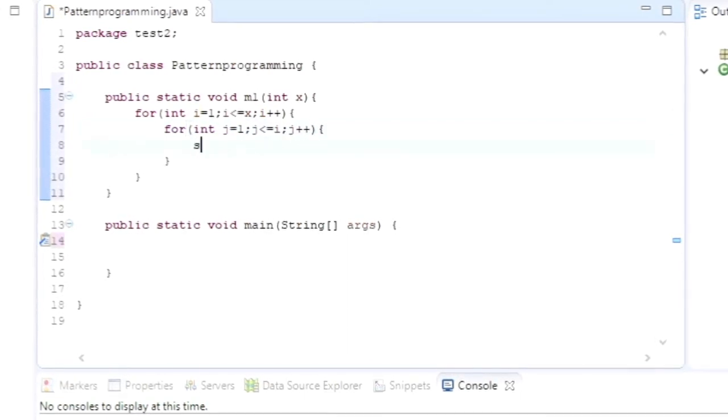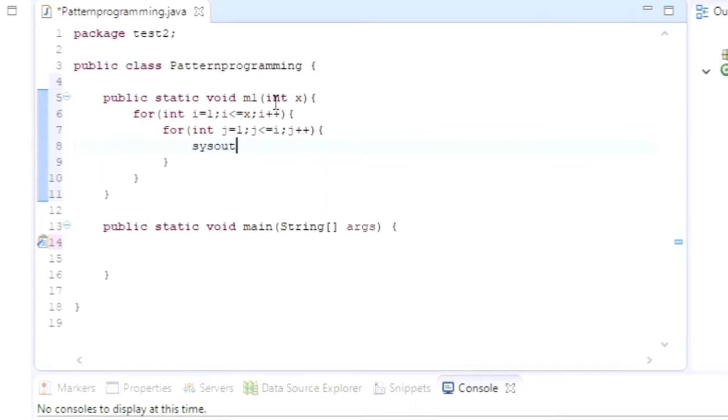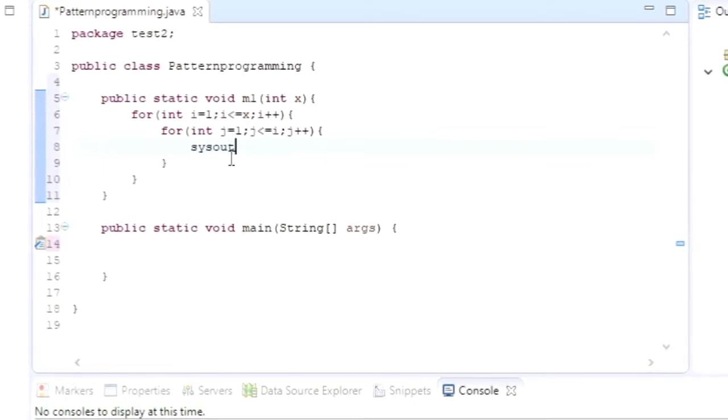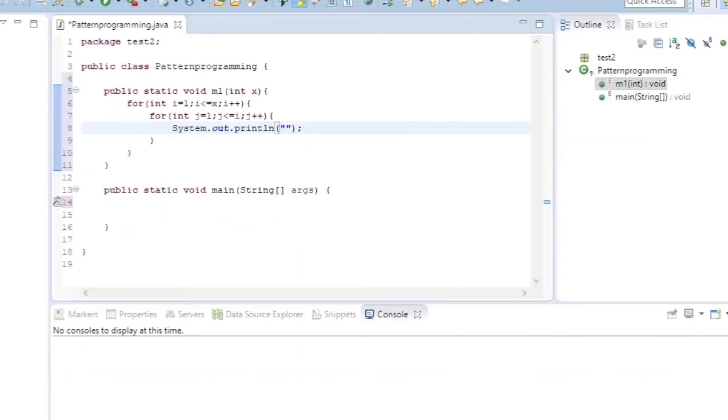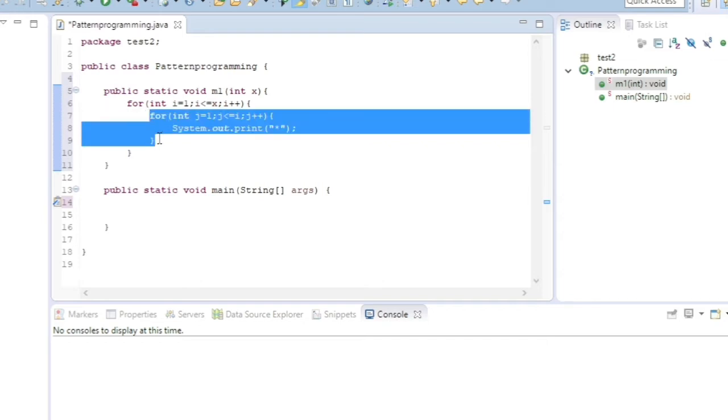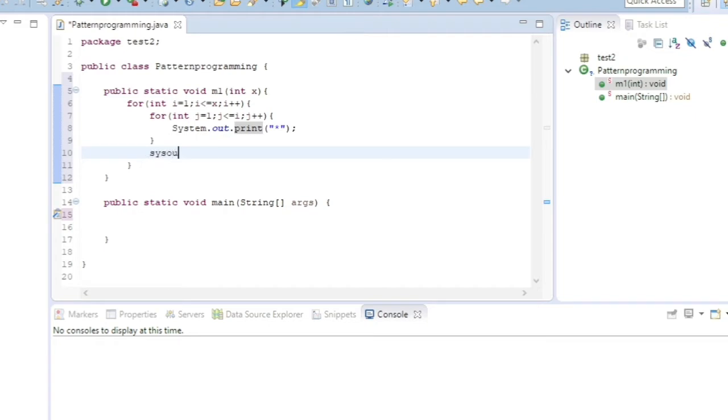Now let me print the star using System.out.print. Here use the star to print and remove the ln. I don't want to use the println method, because for each execution of the inner for loop I don't want to go to the next line. That's why I use only the print method. This inner for loop is only meant for printing the stars. Here I am using println in the first for loop, because once the inner loop is completed I'll go to the next line.